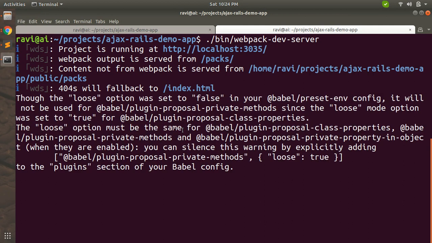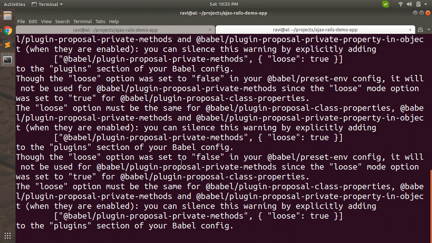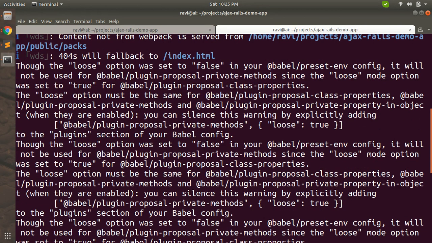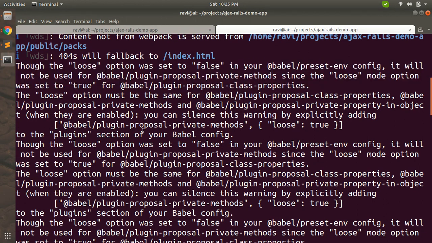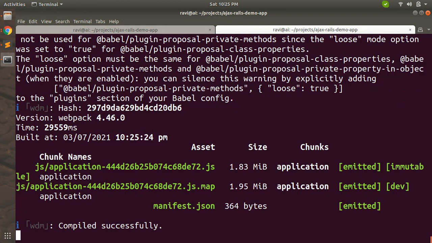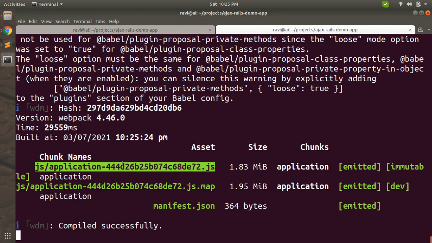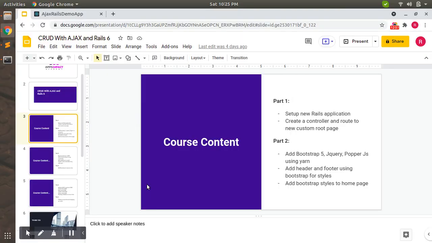Now you can see that it started our Webpack server, and it will start serving our assets. I'm getting some warning here. Maybe this depends on your system configuration, so you may not see this. Now you can see that application.js and its manifest.json are served here. And now let's open our web page.